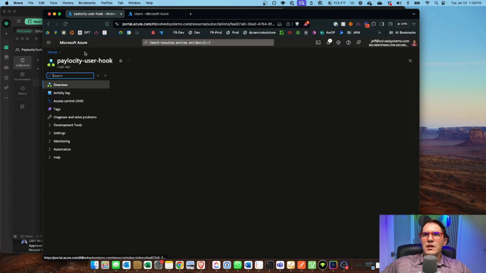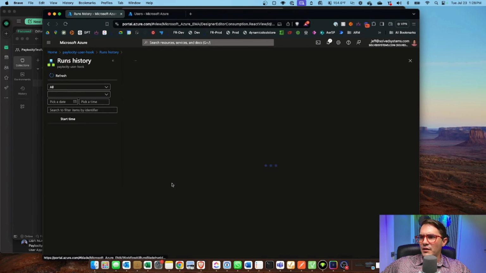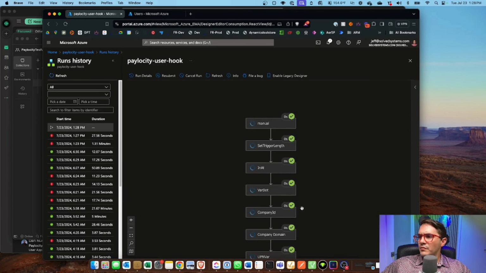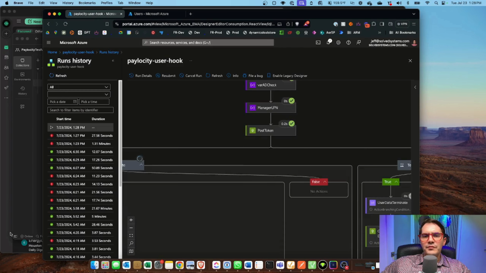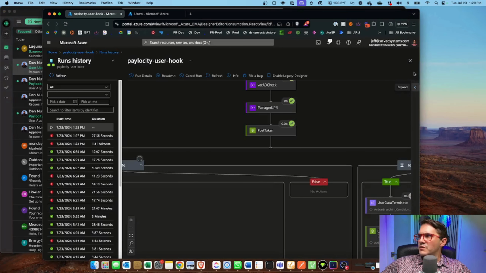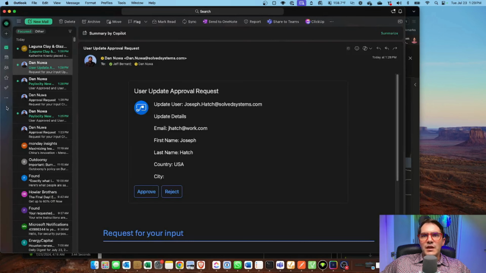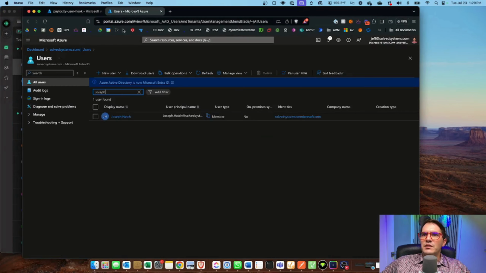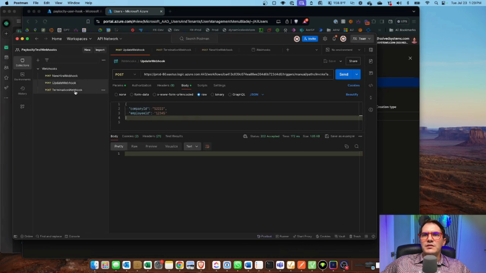We can see in Logic Apps that that'll be running right now, and we can see an update user request has been created. The reason for the failure in Logic Apps that you're seeing is the user doesn't have a city in Paylocity, in the sandbox. In your live scenario, they will. So that user was approved, and then they get updated in Entra. Then we'll go and test the termination webhook.